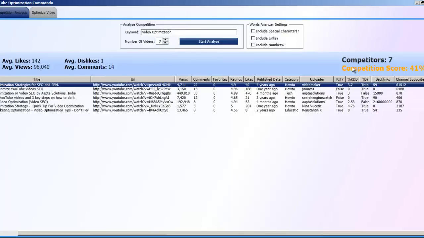It's going to give you a competition analysis based on trying to rank in the top 7. If you choose 10, it's to try and rank in the top 10. If you choose 5, the top 5. That way we can have a green, a yellow, or a red in your competition score color here. This one is saying 41%. The lower the score, the better, right?